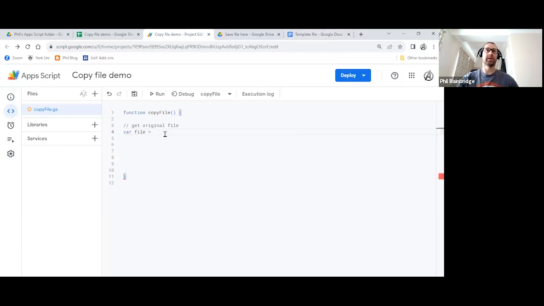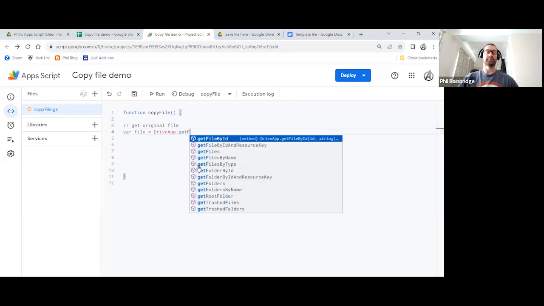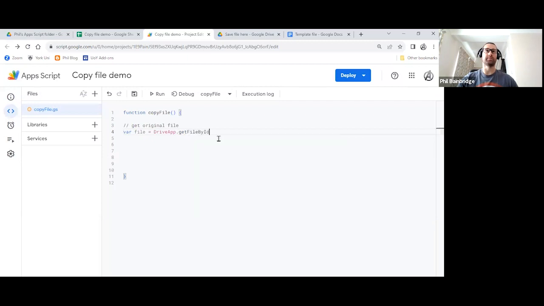Now I'm going to set that equal to, and I'm going to use the DriveApp in this particular instance. Because we're navigating Google Drive, we're not too bothered about the fact that it's a Google Doc or it could be a Google Sheet. So we're using the DriveApp quite generically there. Use the autocomplete if you wish, just to help avoid any typos. And I'm going to put dot, and I know I want to get file. And as I start typing, I can narrow down my results there by getFileById.